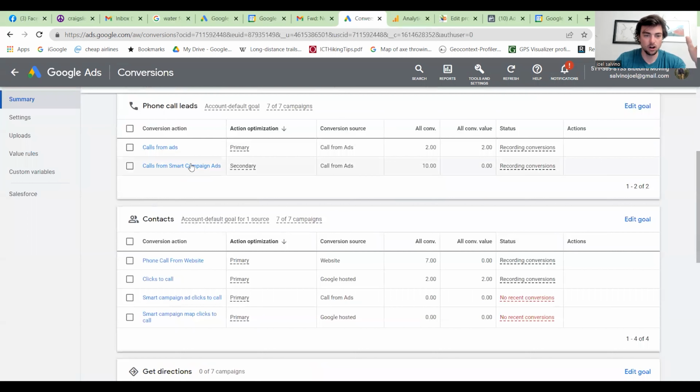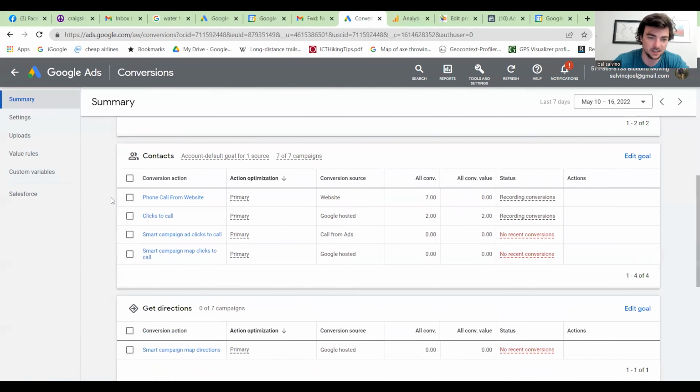All right, let's see. Calls from smart campaigns. This is the same thing. Just more bullshit made up by Google. They don't give us transparency into what exactly it is, but they certainly want us to spend more money on it. So change that to secondary.